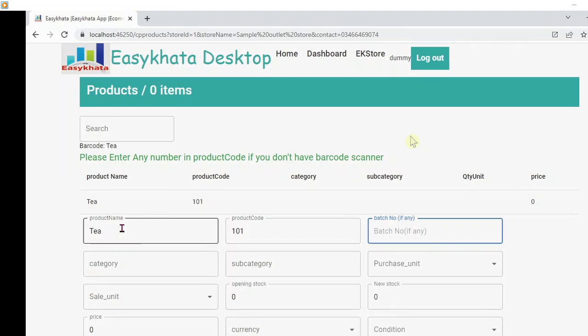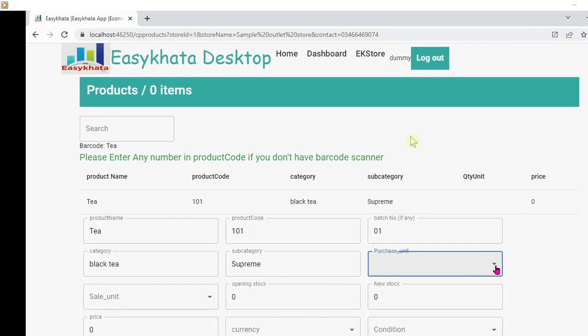You can type the category. Type the correct category of your products. Tea is a demo, to teach you how it works. For example, if it is tea, the category can be black tea, white tea, or any other. So type the exact correct category here, and the subcategory. If you do not have one, you can type the brand name as your subcategory. It depends on you whether you give a category or subcategory.